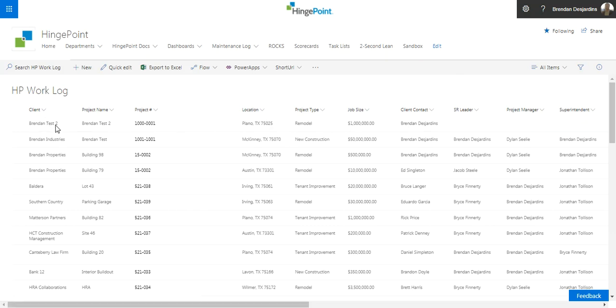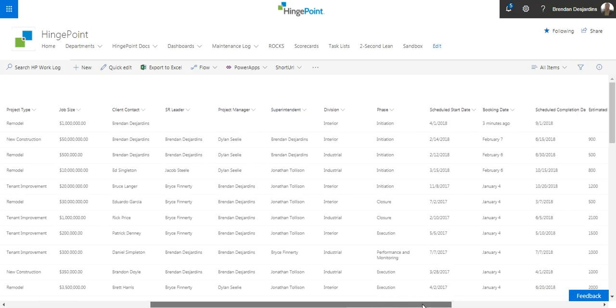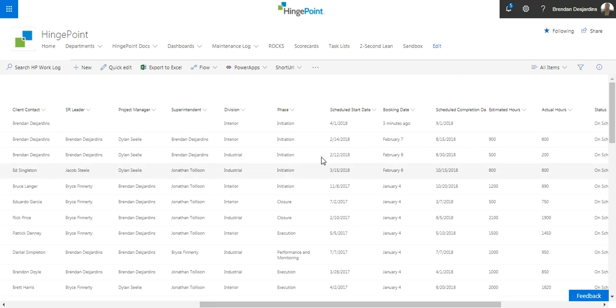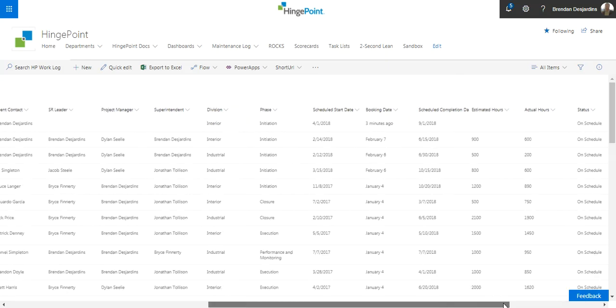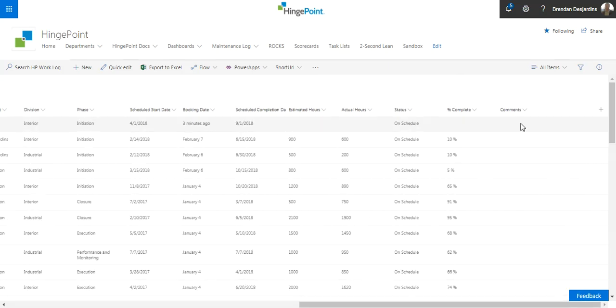We push specific fields: the client, project name, project number, location, project type, job size, client contact, division. Phase is automatically going to start at initiation. Schedule start date, and booking date is a timestamp, that's when this item was actually created in the work log. Schedule completion date, and these other fields that are open are actually manual inputs, but percent complete could actually be a roll-up of a project plan, so you have accurate time, as could estimated hours and actual hours.